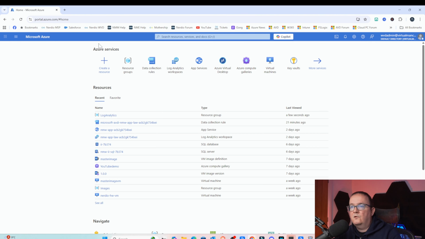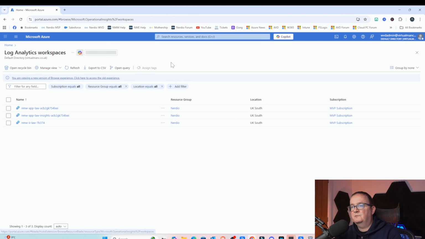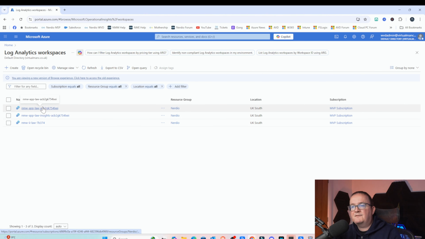All right, so the first thing we need to do is create the Log Analytics workspace, right? So let's go and do that. You can see here we've got Log Analytics workspaces. So we're going to create that. And you can see here I've got a couple of existing ones that Nerdio is managing, but just for completeness, I'm going to show you how to do it in the Azure portal.